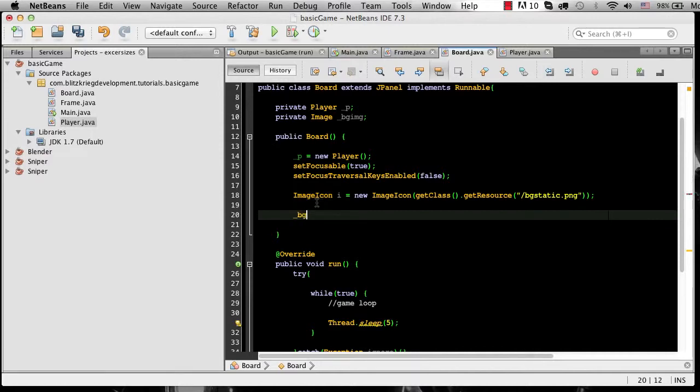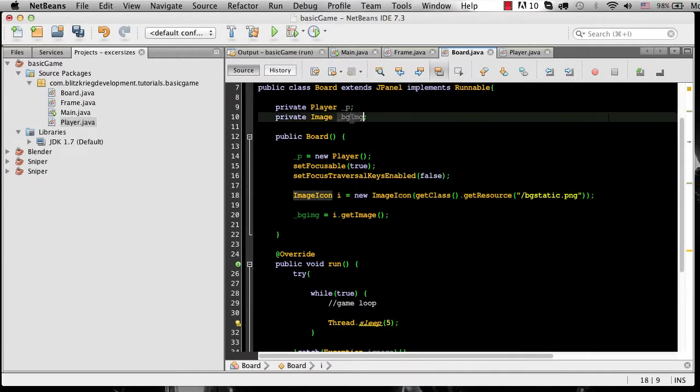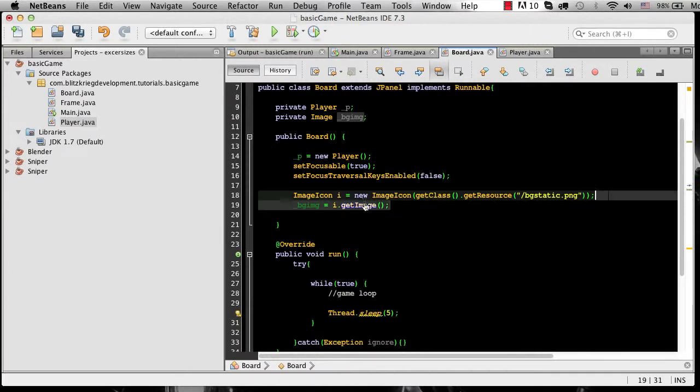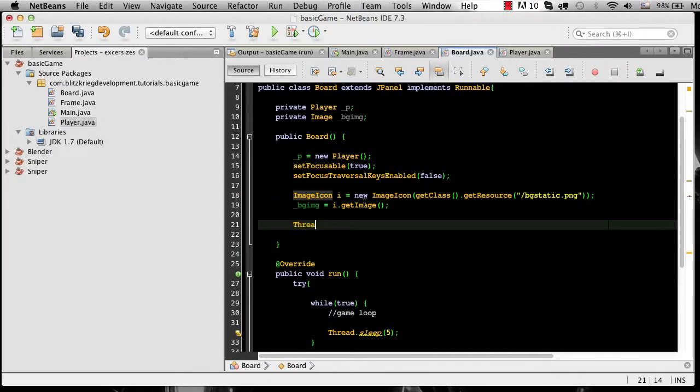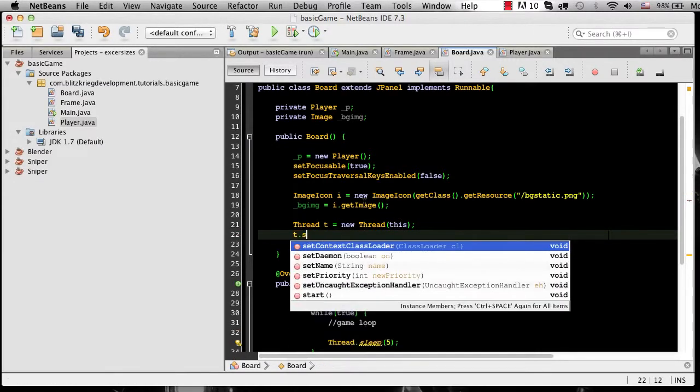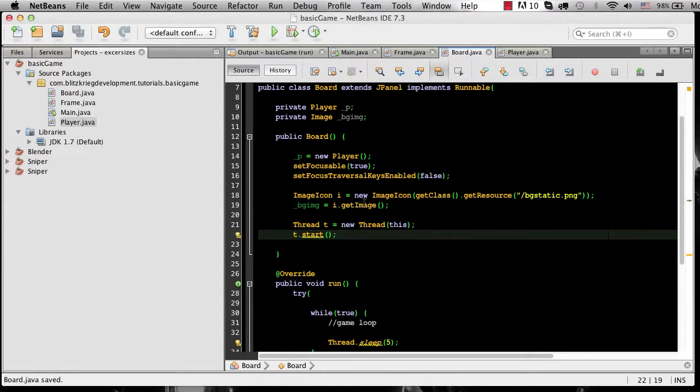We're going to attach that to our background image as an image. How we do that is we select our background image and then dot equals, background image equals I dot getImage, and that's going to attach it to here, right? So now that we have our image created, we will create a new thread. Thread t equals new Thread, pass it this, and then t.start, I think it is. Yes. Alright, so now we got it going.